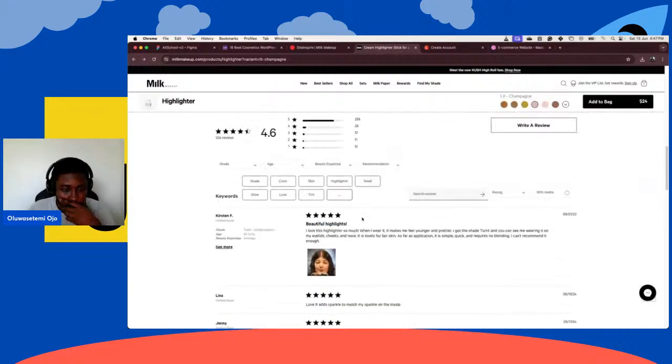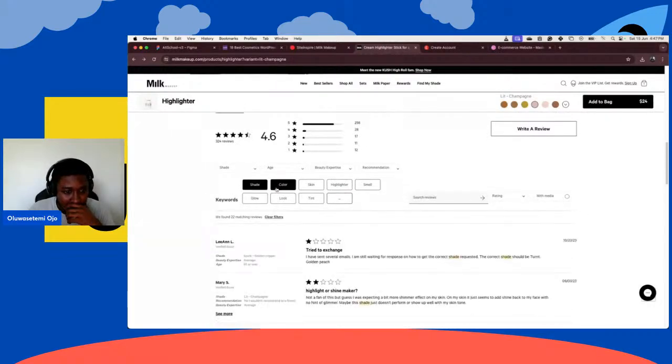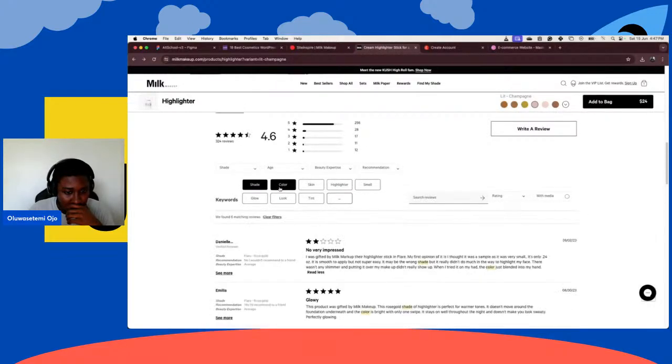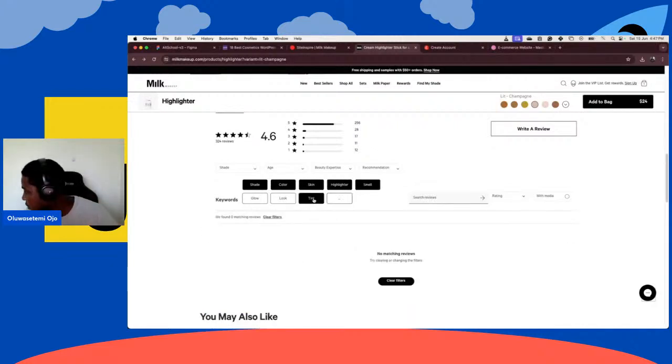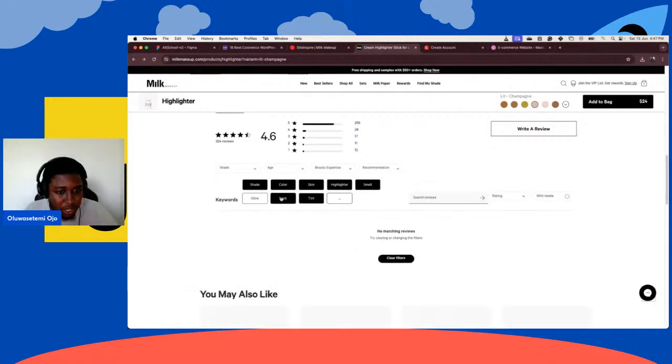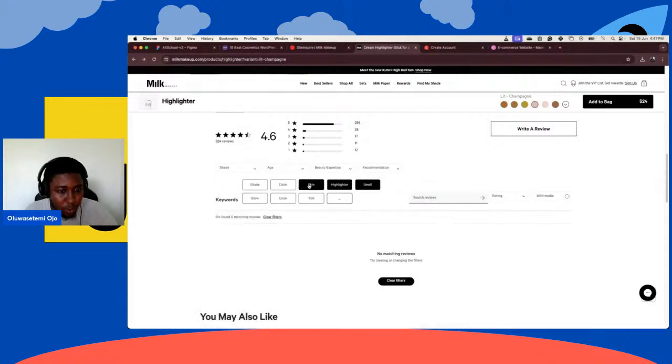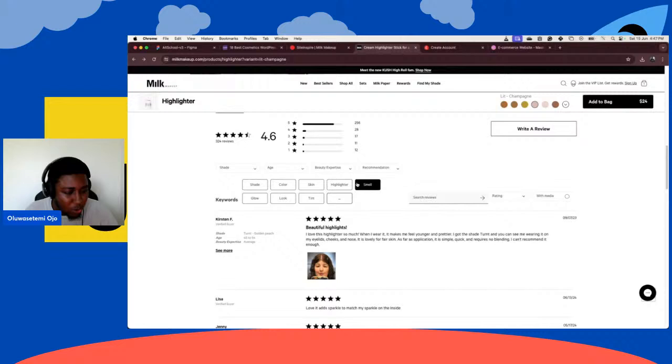Then let me also see keywords. Okay, this is a filter for the reviews. So reviews is a big thing here as well. Reviews are a big thing. So we have age.